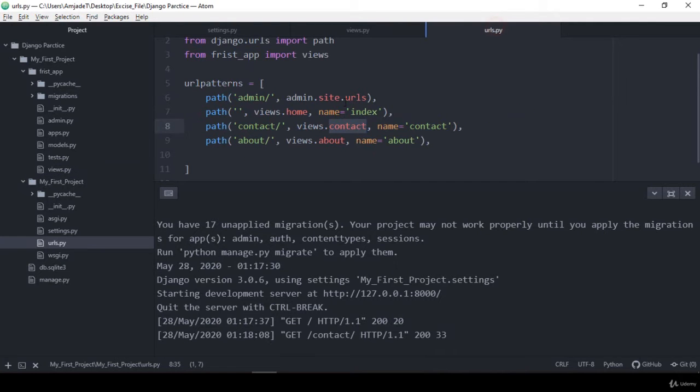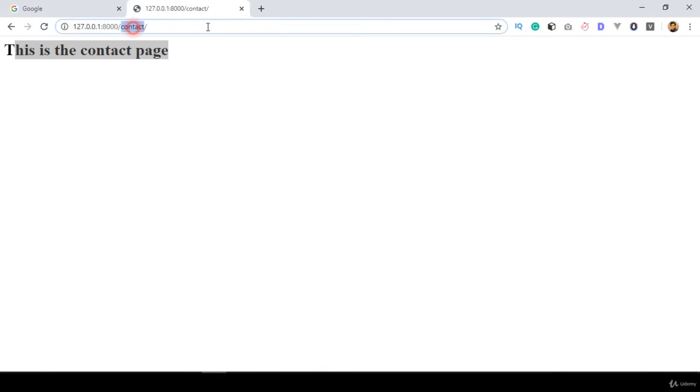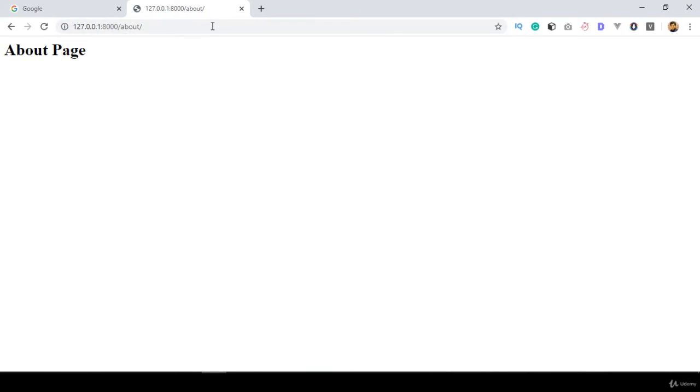And also I have created another one as an about. So into the views I have created this function as an about with this request, and that is actually our message, right? So now let's check this out. Here I define as an about, click on the enter. Yes, you can see it's now perfectly getting our about page. So friend, I hope you can well understand about it.